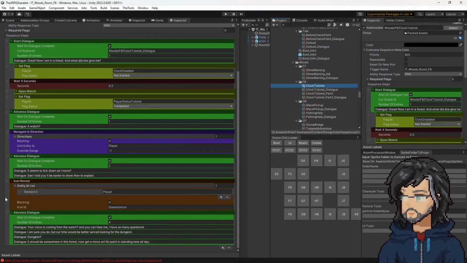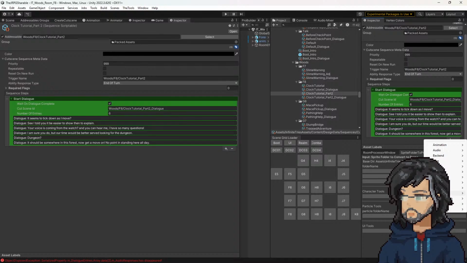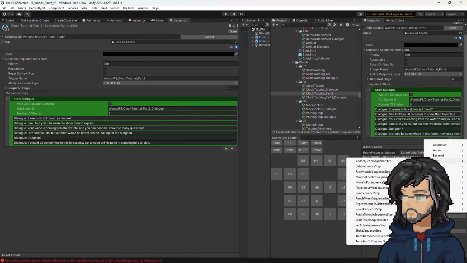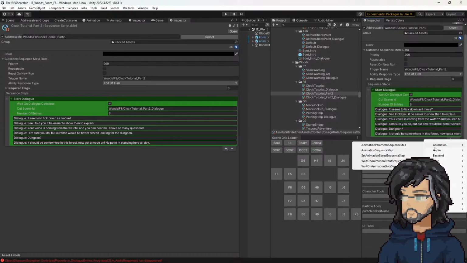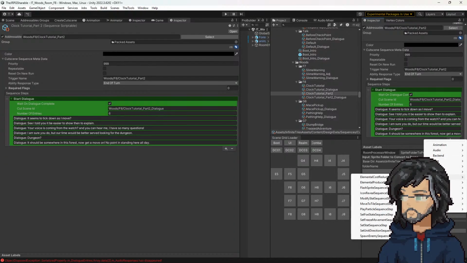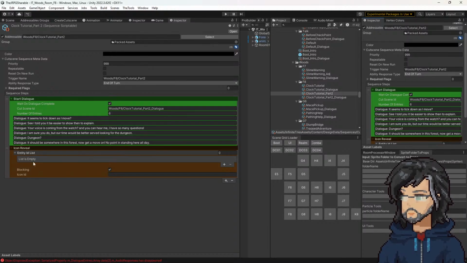Instead of having the icon reveal in this one, we will do that here. So we'll do cutscene. It's not a cutscene thing? Is it base? I would have thought that this would be a cutscene related sequence step. Oh, it's under combat. I don't like that. I might move that at some point.